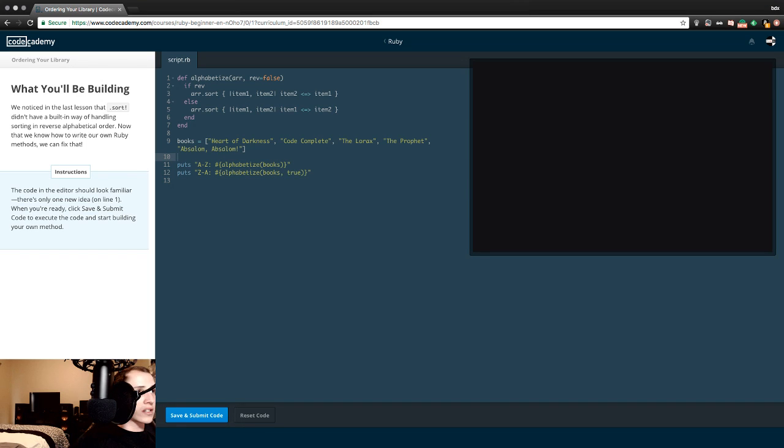So, fingers crossed, from the top, what you'll be building. We noticed in the last lesson that .sort didn't have a built-in way of handling sorting in reverse alphabetical order. Now that we know how to write our Ruby methods, we can fix that. The code in the editor should look familiar. There's only one new idea on line 1. Whatever the arg is, and then reverse equals false, maybe? We'll see. When you're ready, click Save and Submit Code to execute code.